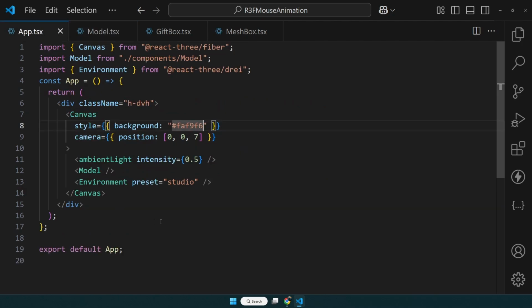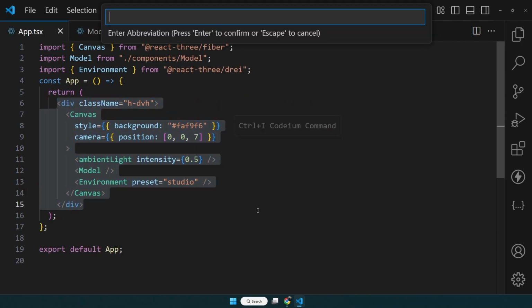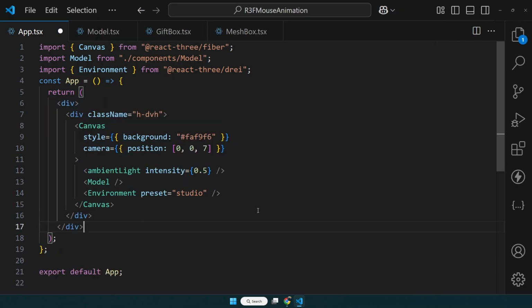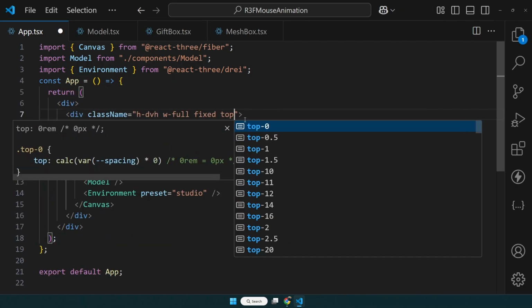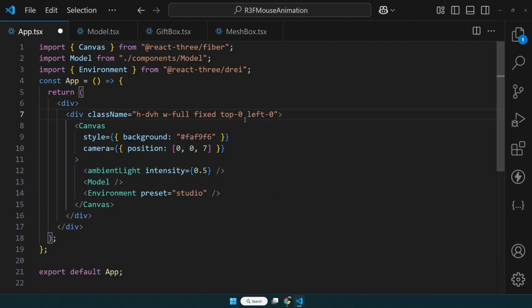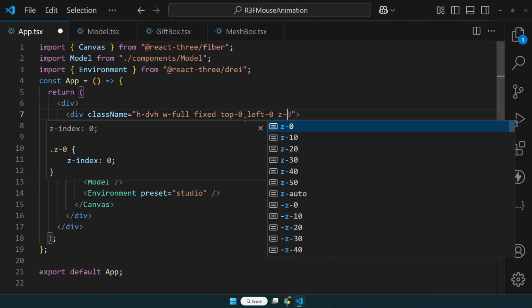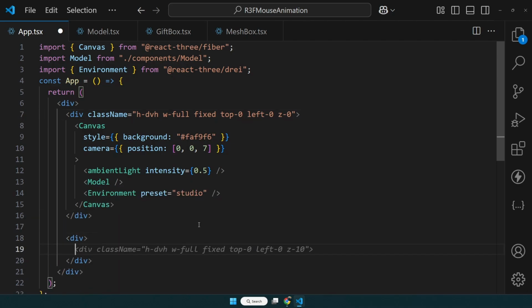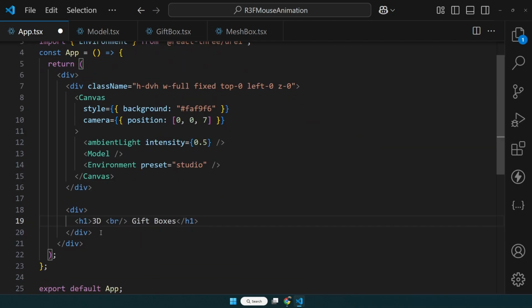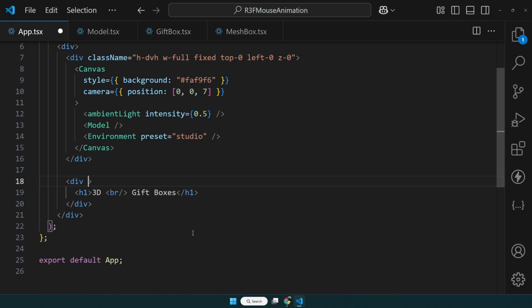On the app.tsx, wrap this return div with another div. On this canvas container div, we will add a few class names to give it a style of position fixed and z-index 0, so that it can be behind heading of the page. Here, let's add a div tag with h1 tag in it. Give a style to this div and h1 as you like.